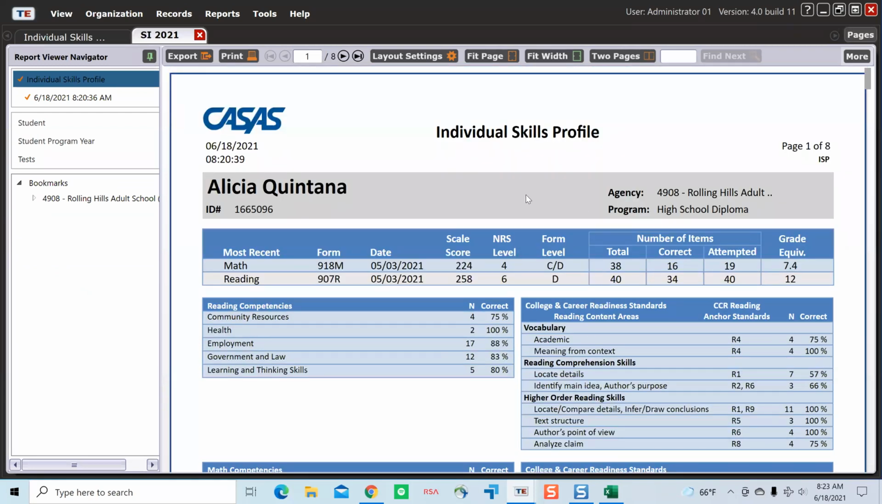Any questions about this individual skills profile? Okay, moving on.